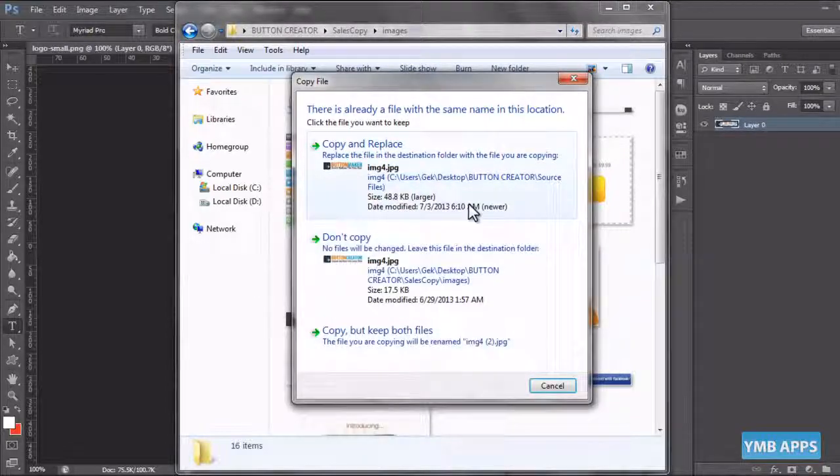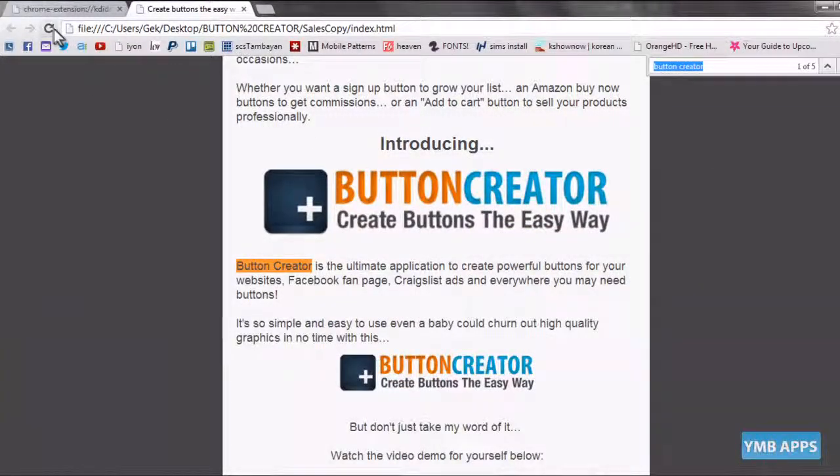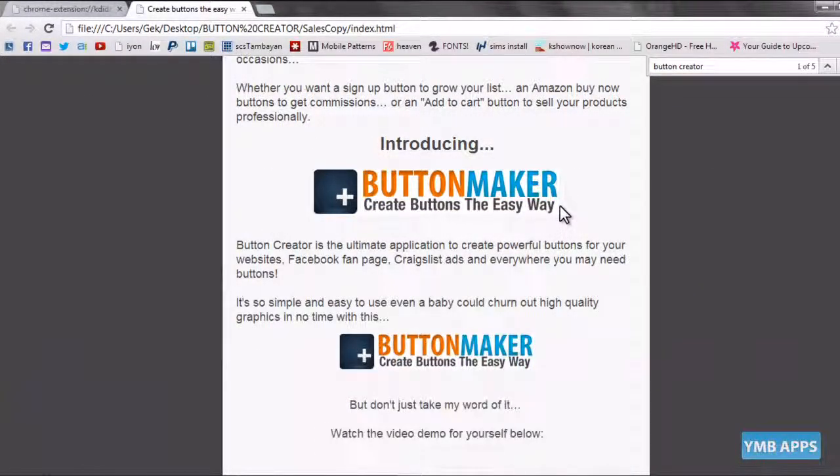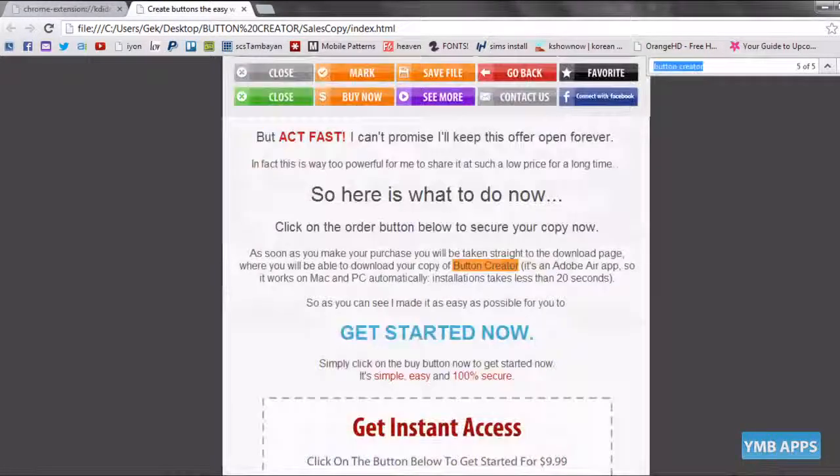Paste. And replace the old one with the new one. So what happens right now when you go back to your HTML file and refresh it, it's going to change instantly like that. It's very easy. Now the next thing we want to change is the text which says Button Creator. We have to change that for our rebranding.